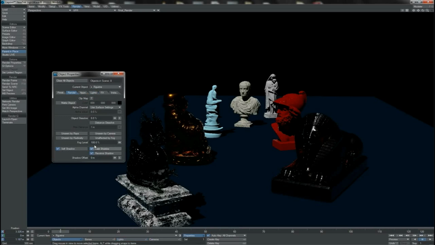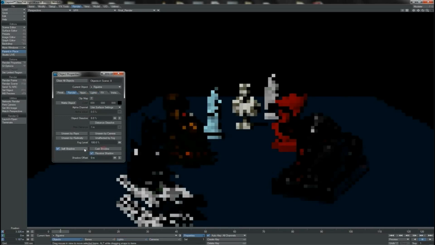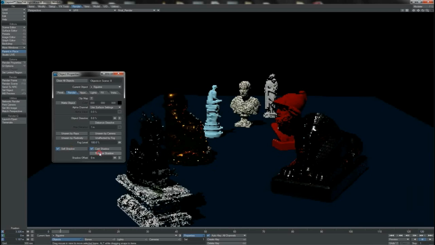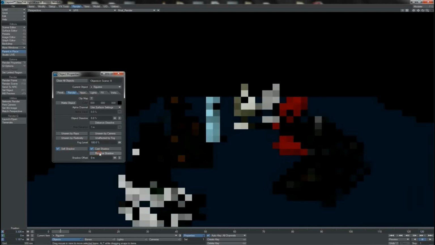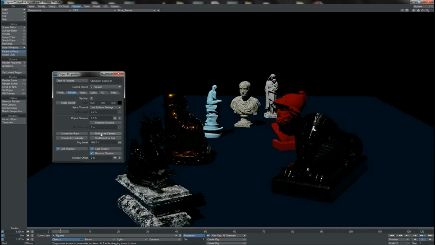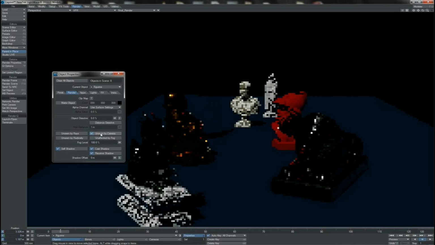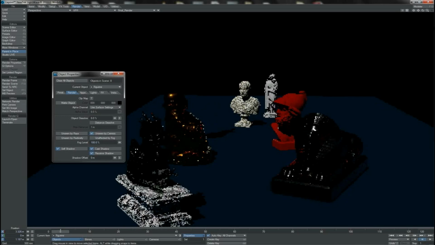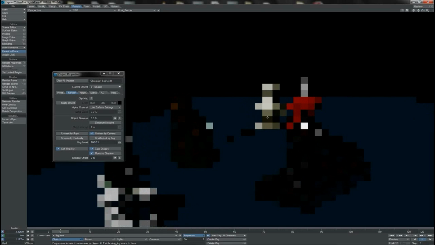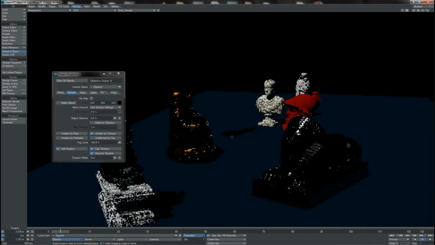Again, objects have their own render properties for whether or not they cast or receive shadows, or will cast shadows upon themselves or not, and they can be set to be seen or not seen by the camera itself. Notice of course that when I make it invisible to camera there, that object is still casting a shadow.